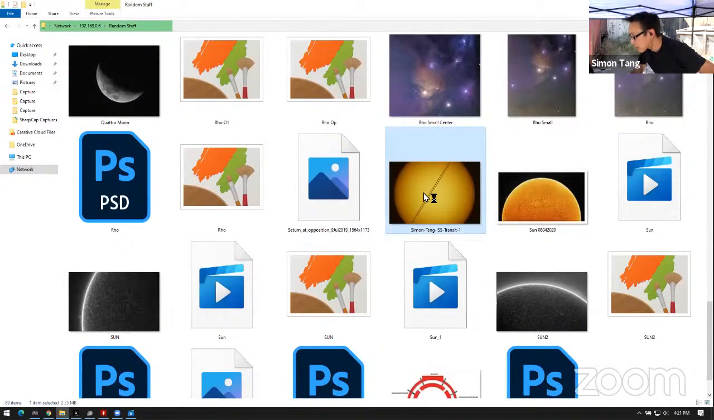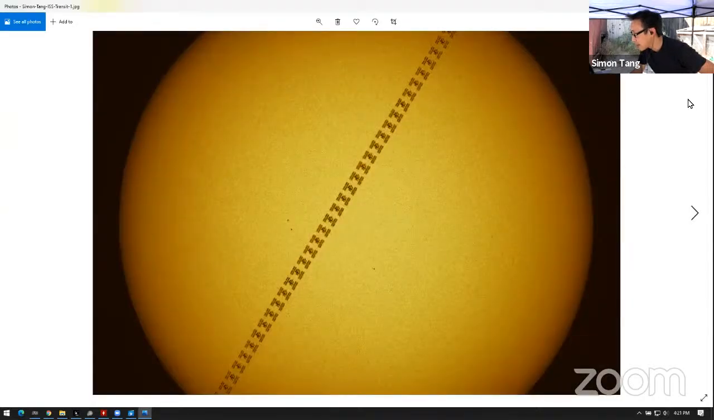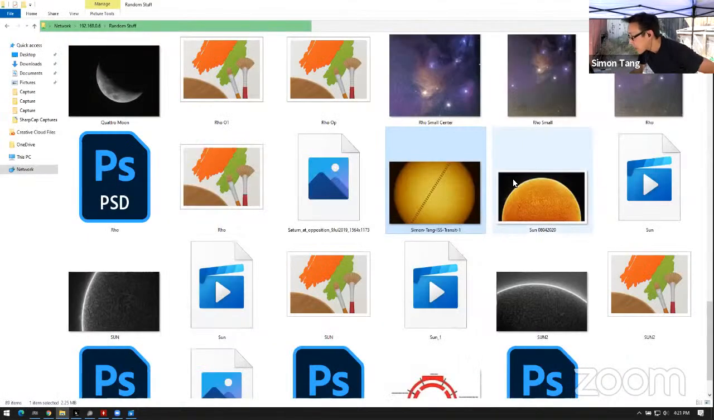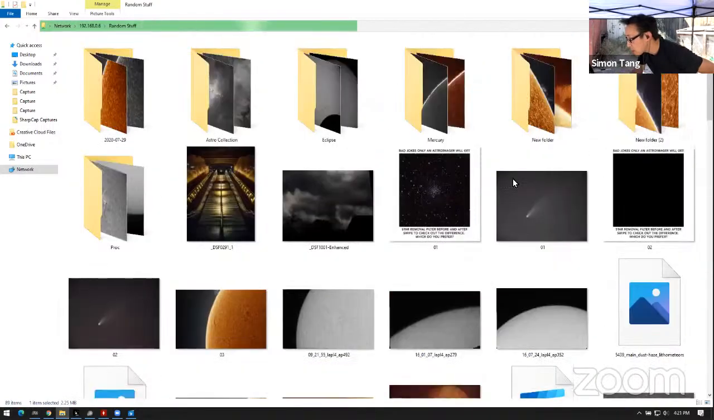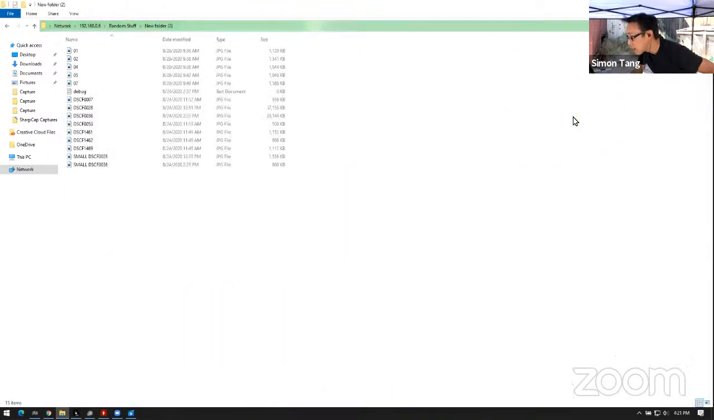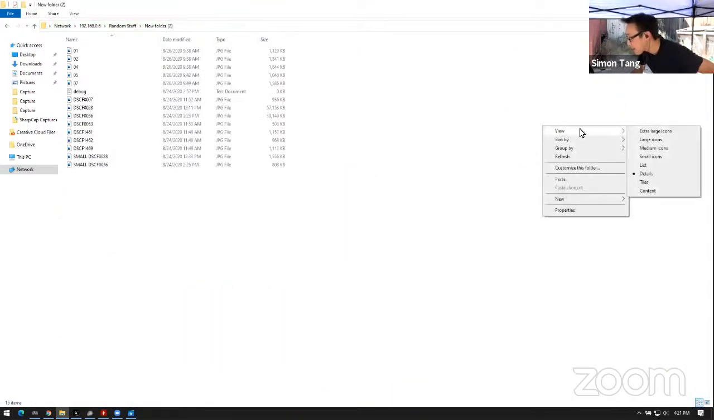Oh, real fast. That's another ISS transit that I got. This was actually a good one because the size of the ISS looks massive in comparison to the sun. But let me see if I can find that picture, because every now and then I do size comparisons of different things. I just don't know where it is.